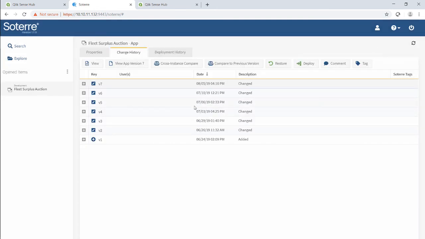Okay, so now let's imagine that we want the changes that I made to persist, but I deleted that sheet by mistake. So I want to recover the sheet that I deleted, but I want to keep the bookmark that I created, and I want to keep the changes that I made to the load script. So we're not totally restoring this app back to version 6. We just want to get that deleted sheet back. And so that's really easy to do with Soterre.